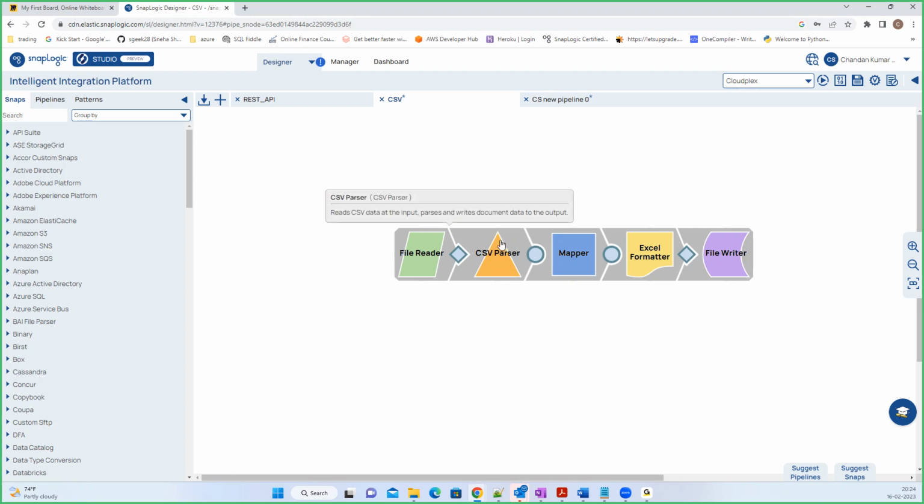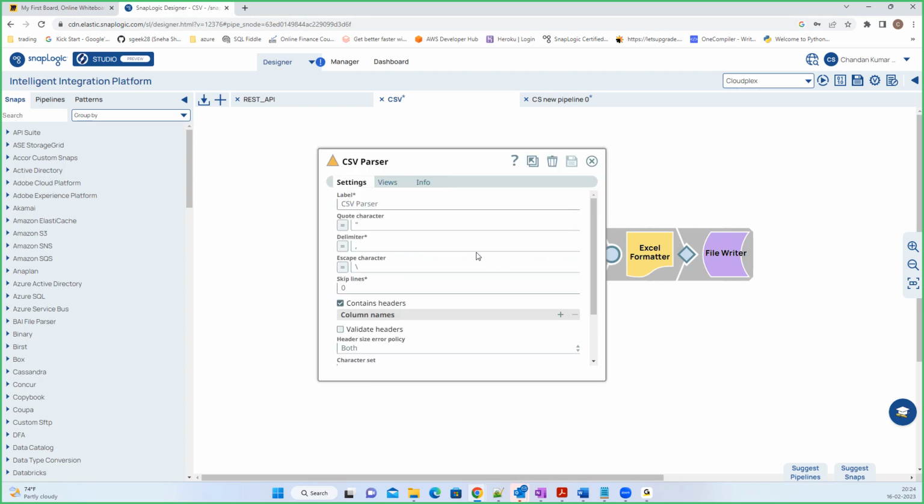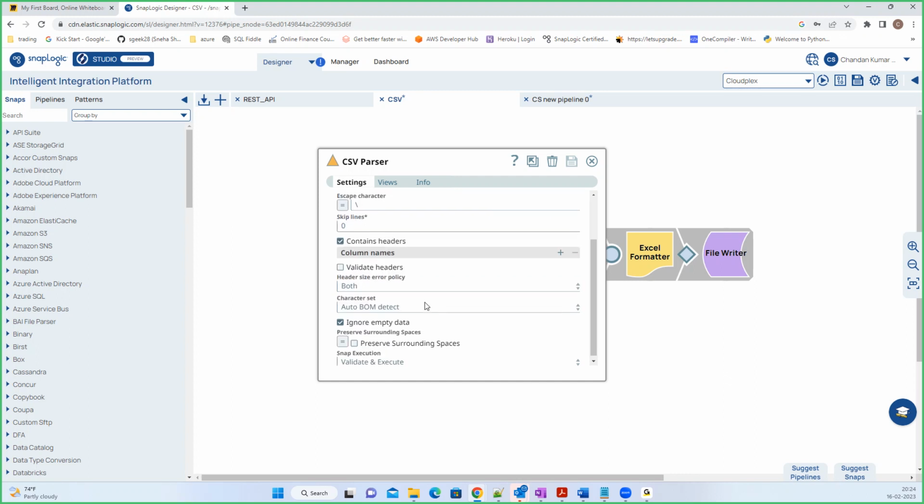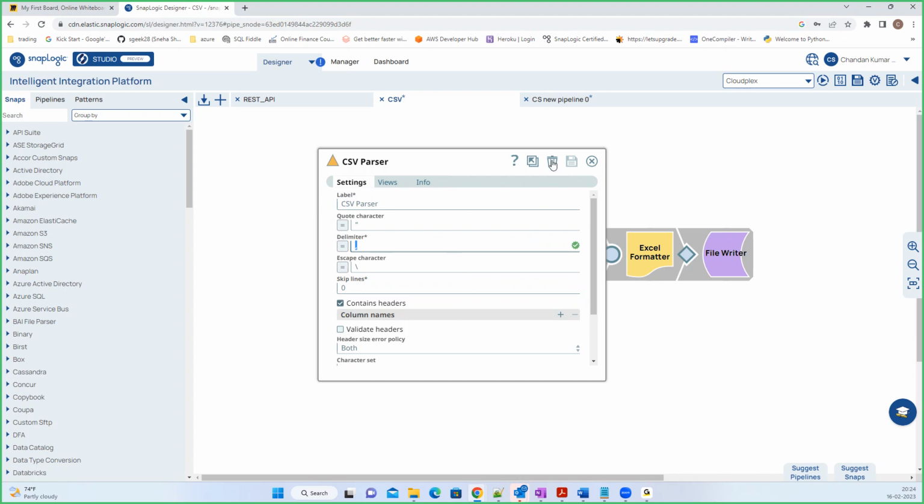Once you parse it, sometimes what happens is that the CSV will have a different delimiter. Right now it is a comma delimiter, but it is possible that the delimiter would be different. In that scenario, you'll have to select the right delimiter to parse it properly, or else it will not parse properly. Okay, so keep this in mind. If your file is not reading properly, then you need to check your CSV parser.